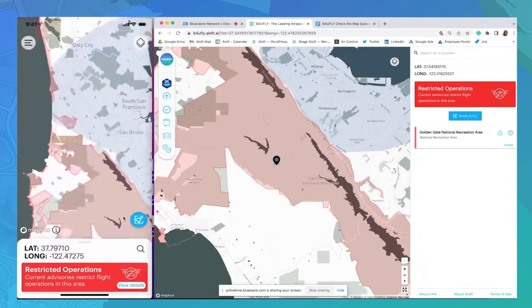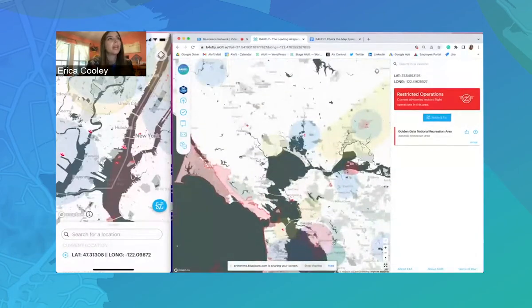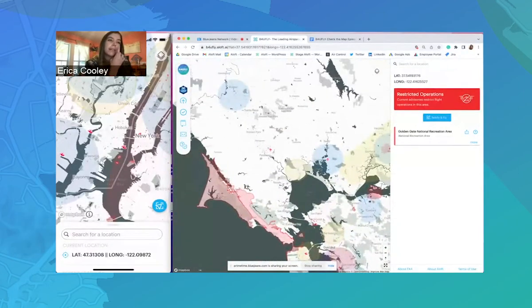Yeah, and so state parks may not necessarily show up as a red prohibited area on the Before You Fly app, but it's always a best practice to check the exact park that you want to use the website for it.